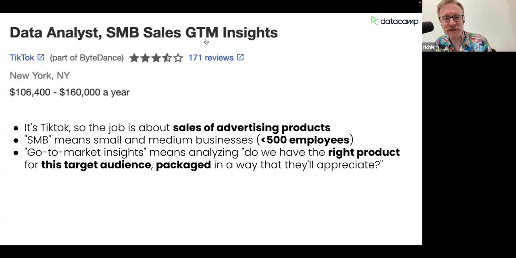And then GTM means go to market. So go to market insights basically mean trying to figure out, we have this product and we need to work out how to sell it to someone. So does the product fit a particular audience, and is it packaged in a way that audiences will appreciate? So have we got a product that we can sell, basically? So it's kind of experimental selling.